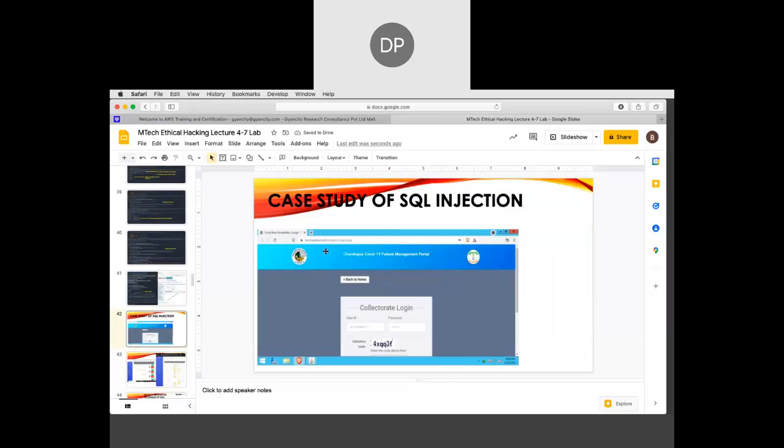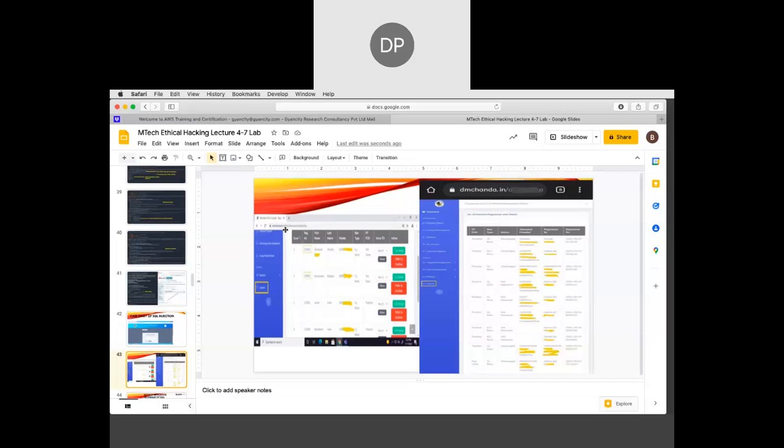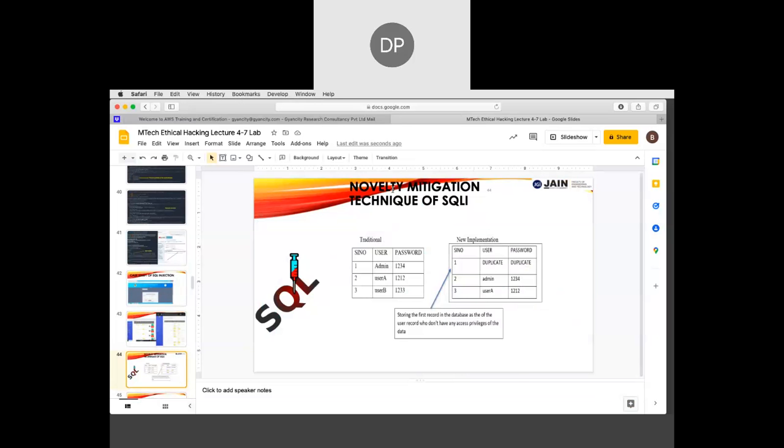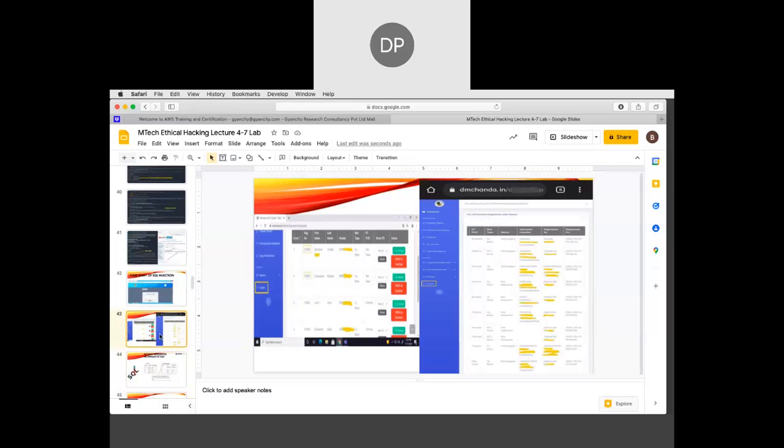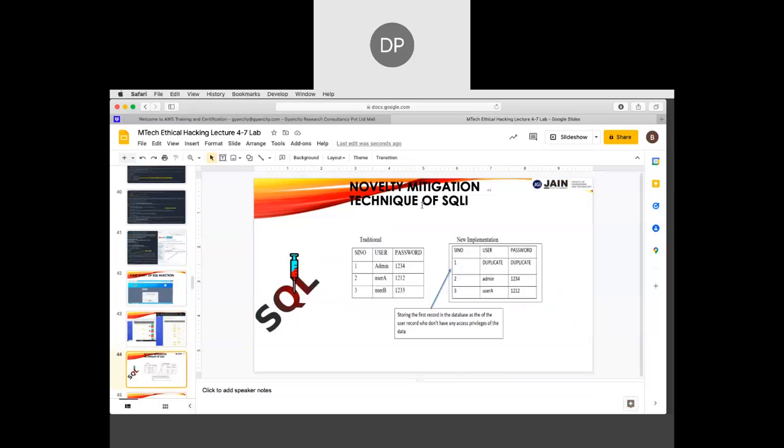There is also this Chandrapur district COVID-19 patient management portal. In that, they have some database inside. So these are the front end, but guessing from the front end, they are able to access some data.